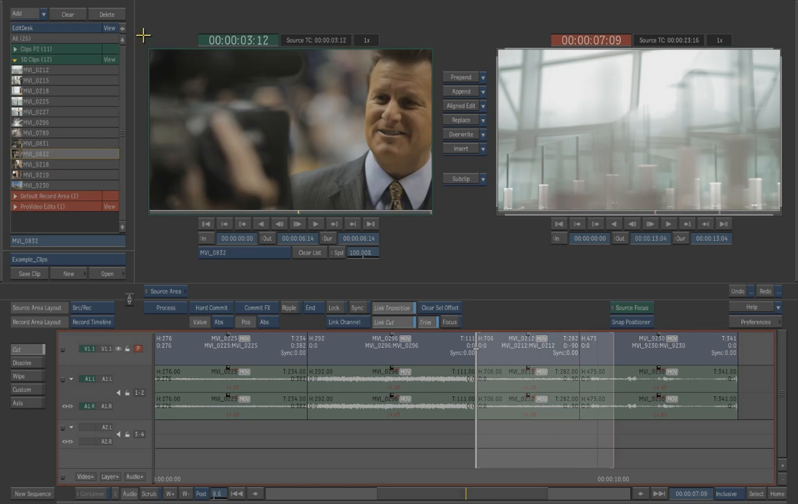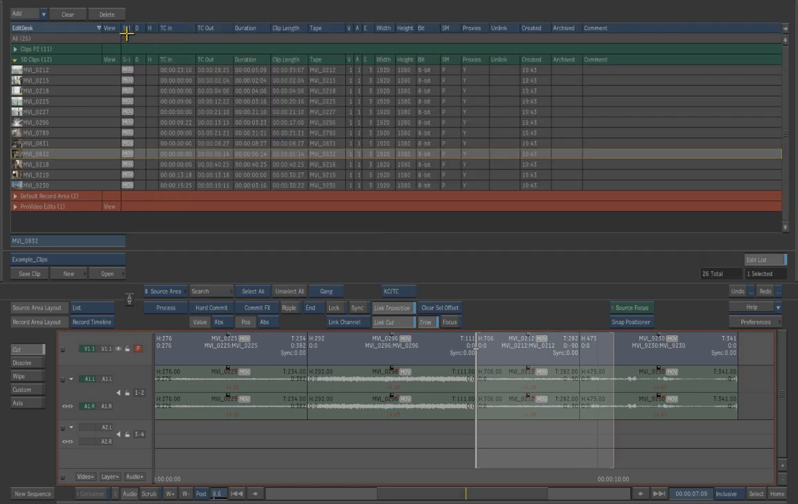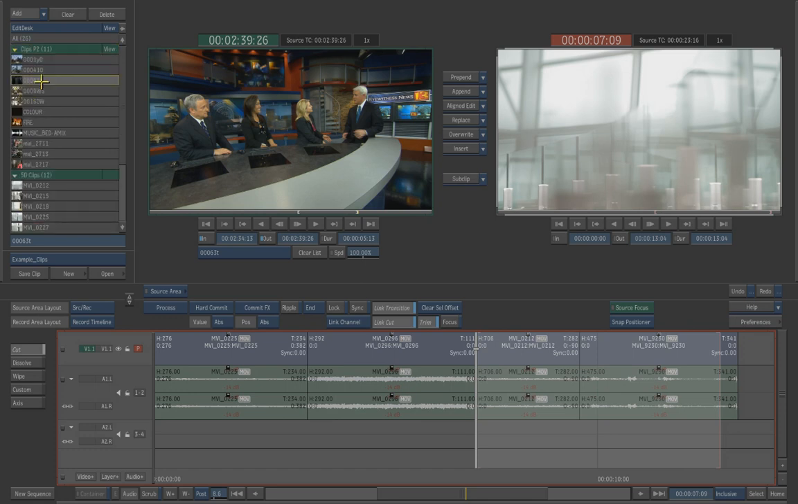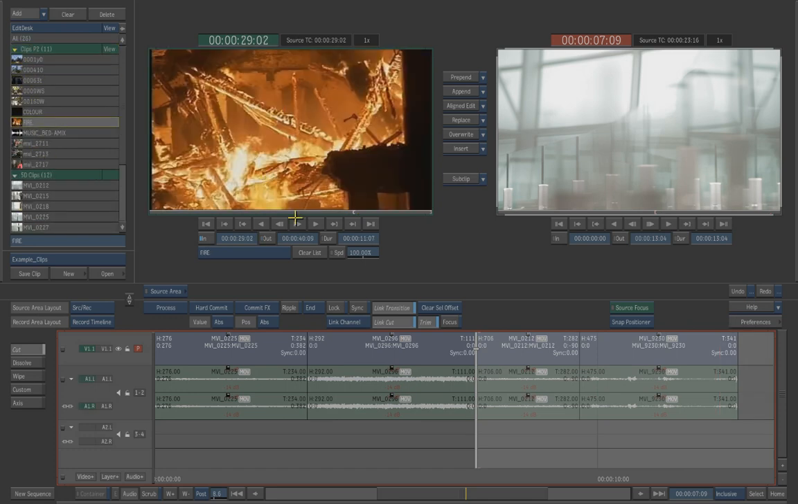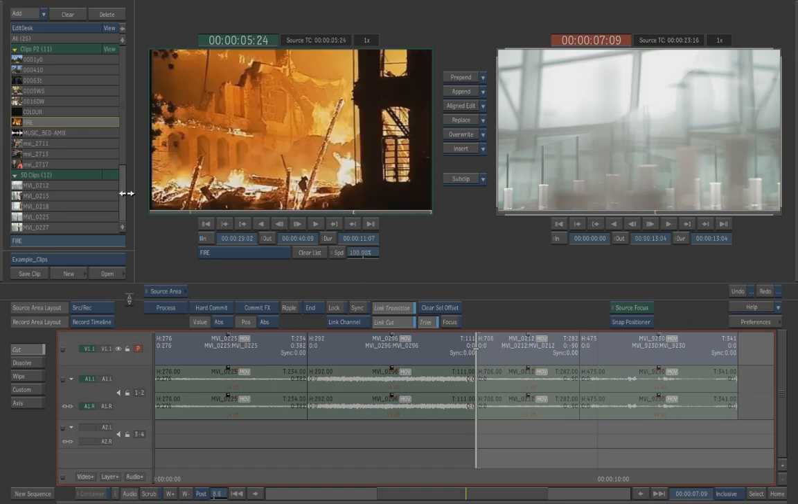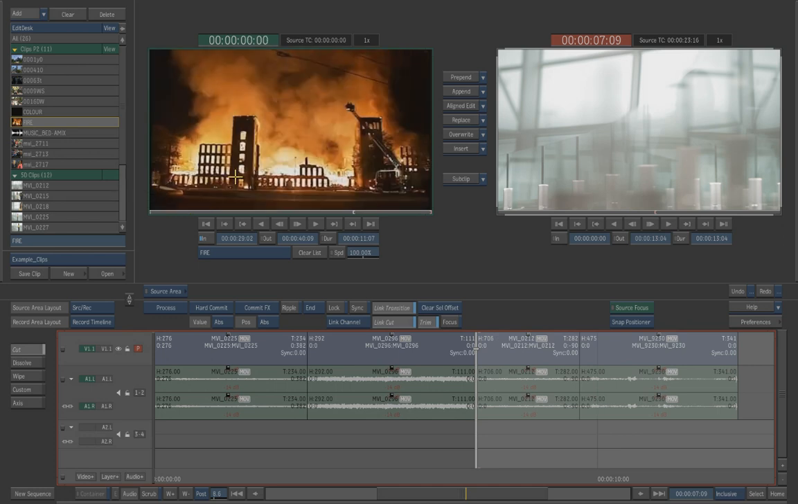If we need more information, we can actually toggle this little arrow here to where we can see the timecode in and out, the duration, the clip length, and all the other metadata associated with this clip. And you can see that we can do a subclip easily enough. So if we find a long clip that is a sequence of shots, we can break this clip up into various subclips easily enough.